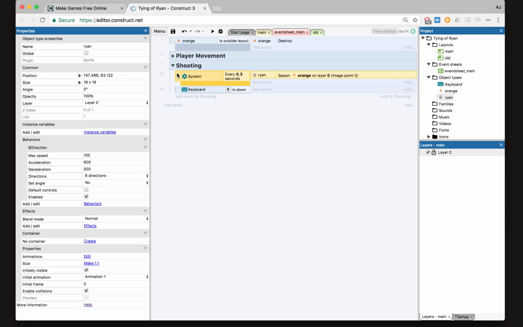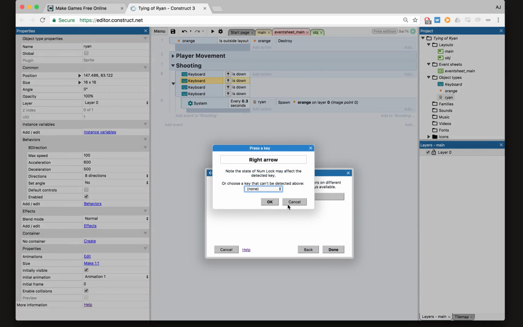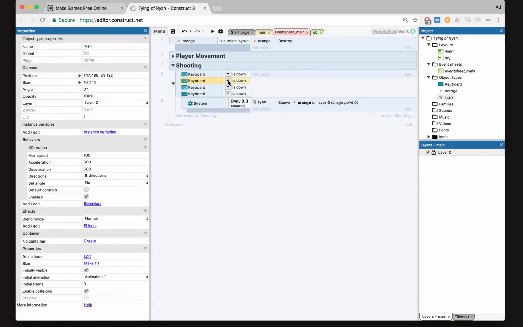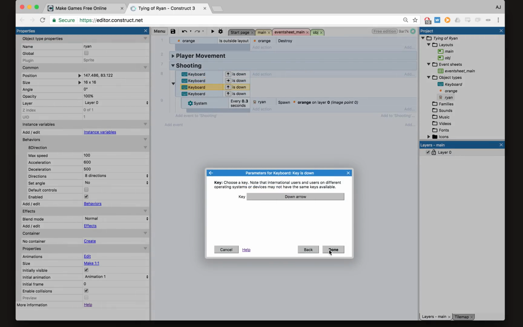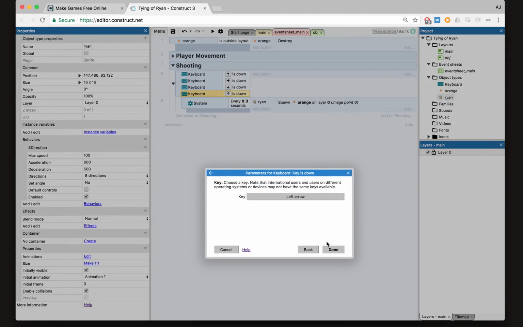Grab the system event by its little tab right here, and we want to put it underneath the keyboard up is down. Now it's a little fussy, but if you put your mouse right here, it will allow you to put it right underneath. So that's cool. Let's copy this and paste it 4 times, and we want to do all the arrow keys. So right arrow, and then down arrow, and then left arrow. Oops. Left arrow, cool. Done.